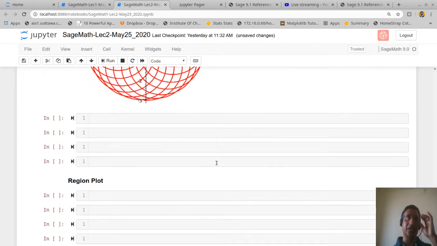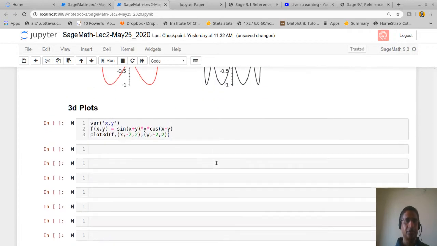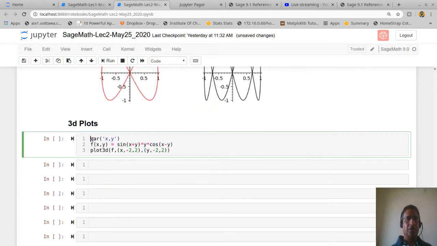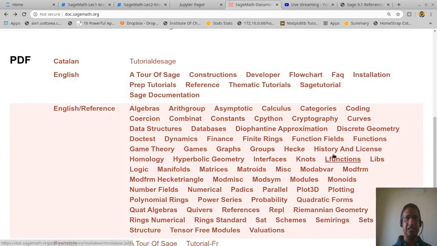Now let us look at how to plot some 3D functions. Okay, so 3D plots. Let us say we want to plot the graph of a function f of xy equal to sine x plus y into cos x plus y. Like the plot function, there is a plot 3D function for this. And again, you can go to the Sage documentation, and you can see here there is an option called plot 3D.